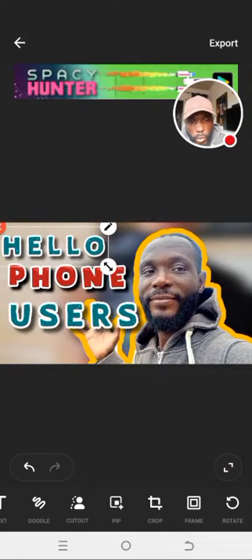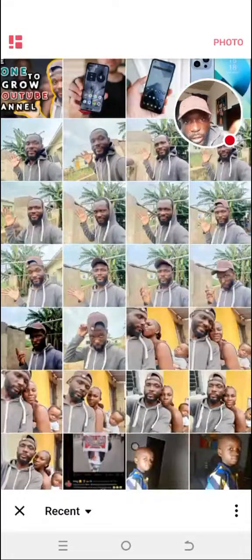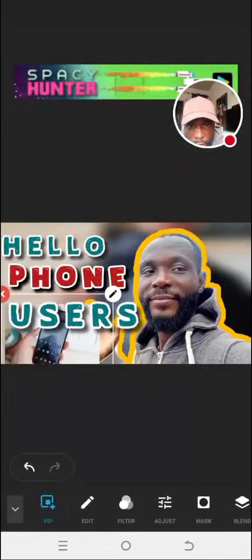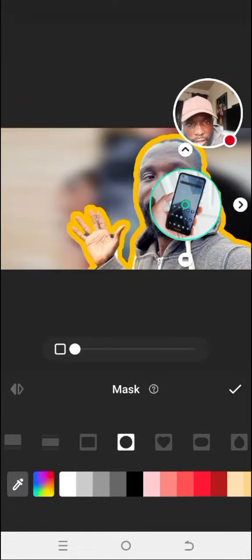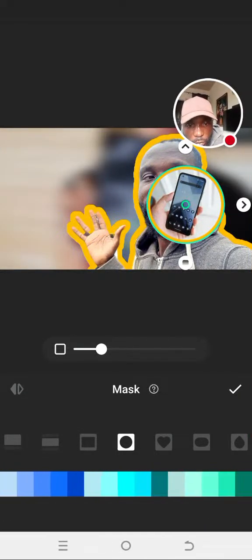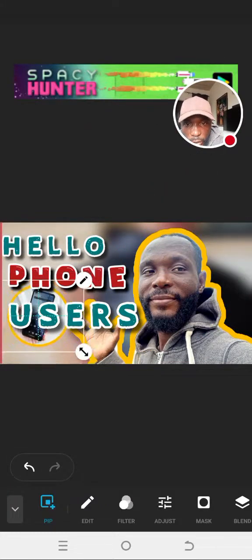Once you are done with the editing, if you want to add any other thing, that's cool for you. You want to crop the picture, that's cool. You want to add PIP. PIP simply means you want to add in another picture, like this particular phone. Now, I can bring in the phone. You can see it here. This place that they put mask, I can do it this way, and now it becomes a circle. I can increase it, change this thing to yellow also. And then I click. Okay, now the phone is this way.